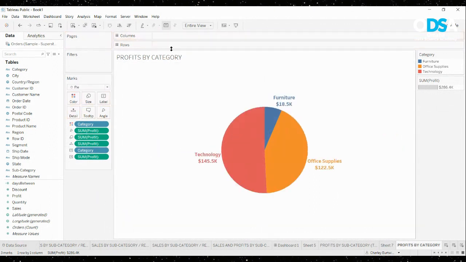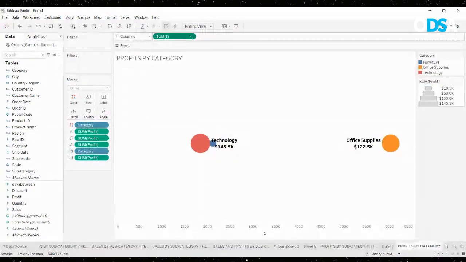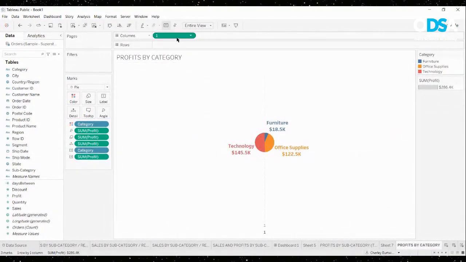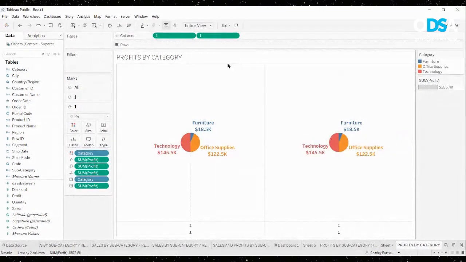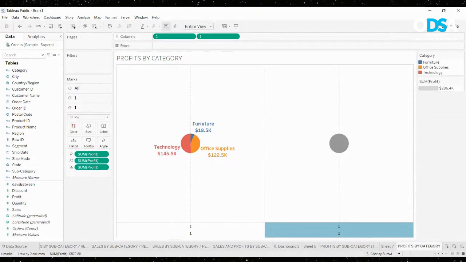All you need to do is come up to the columns, double click and type a 1 in there, and then just make that a dimension. And then you can double click in here again, do 1, make that a dimension. Now we have 2 of these side by side. We have our marks, multiple marks that we had before. What we can do is get rid of the colors here and the labels. So we basically just have a gray circle. Then if we right click, we go dual axis.